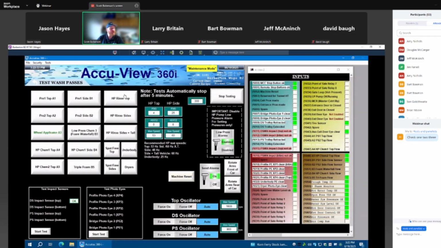Moving down, we have our high pressure top, high pressure sides plus our tall vehicle, underbody. These are going to be our high pressure functions right here. So it's important again to use these because they will open all the appropriate valves. If I click underbody right now, it's going to run the side pump at whatever speed is set here in the manual speed section. So these boxes right here are current PSI, current run speeds, and the manual speed in which we want to test. The recommended speeds for these tests are listed below.